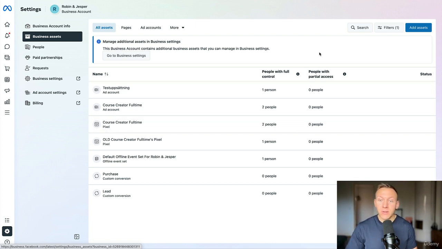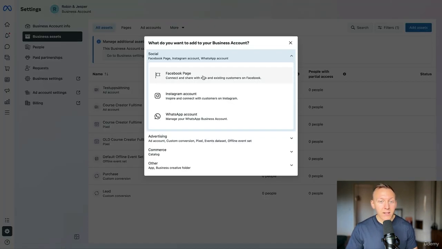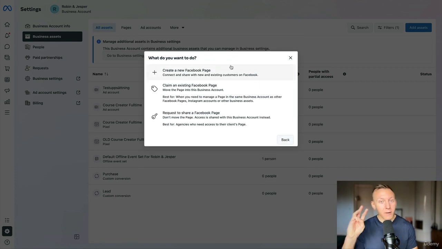Now what we're going to want to do is add an asset, and the first asset we want to add is our Facebook page. So we're going to go up here where it says add assets. Then we're going to click on Facebook page. Now you have 3 different options.